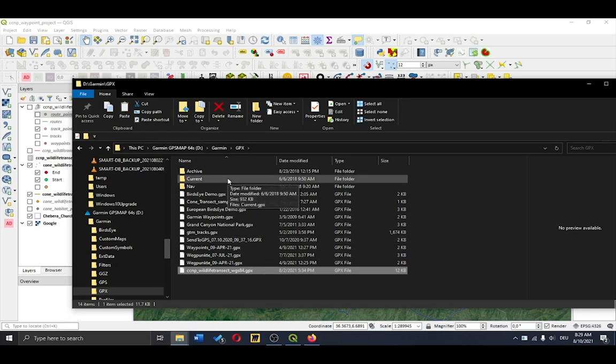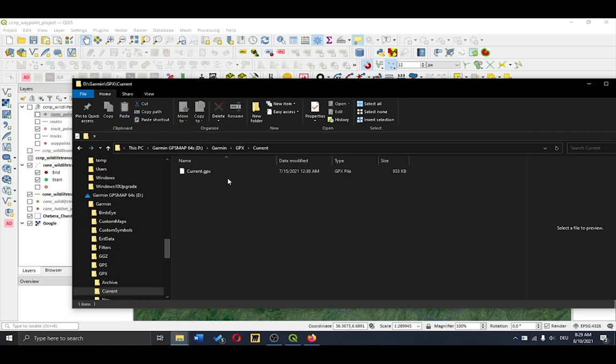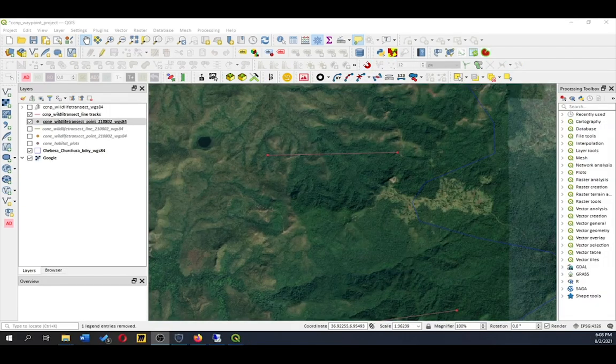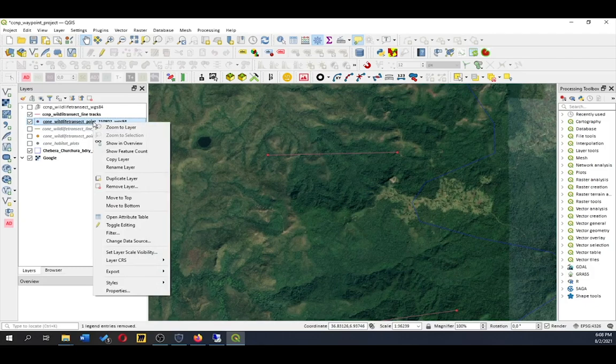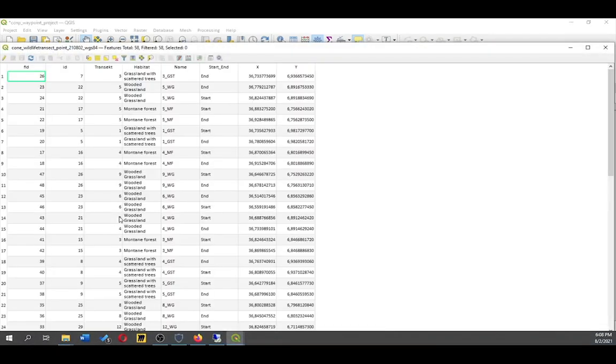Also here there is the current folder where your current waypoints, so your transect lines, are stored. So now have a look on your Garmin if everything shows up properly. I added in here also the wildlife transect as point. So if we click right hand on a layer and have a look on our attribute table, you can see there is the FID, the ID, the transect number, then the habitat type, the name of the transect, if it's a start point or an end point, and the X and Y coordinate.